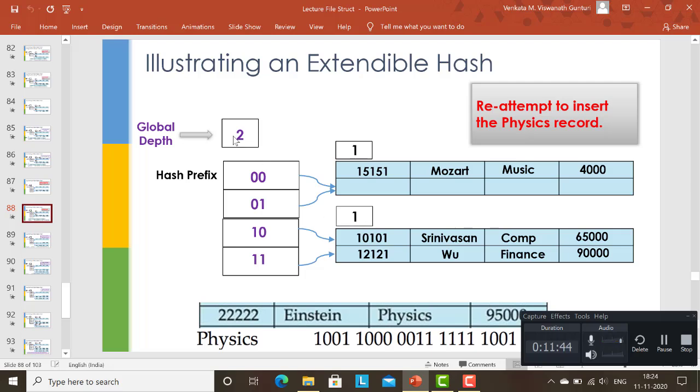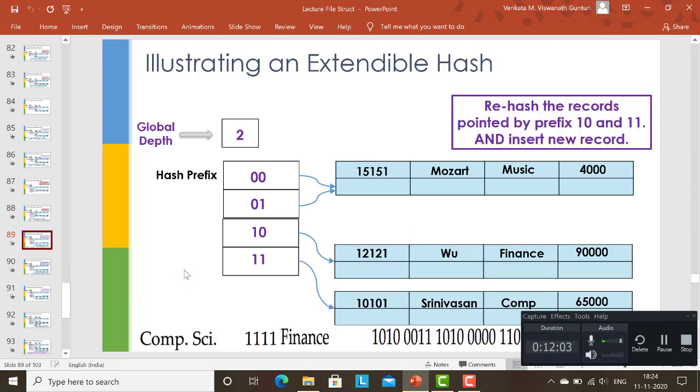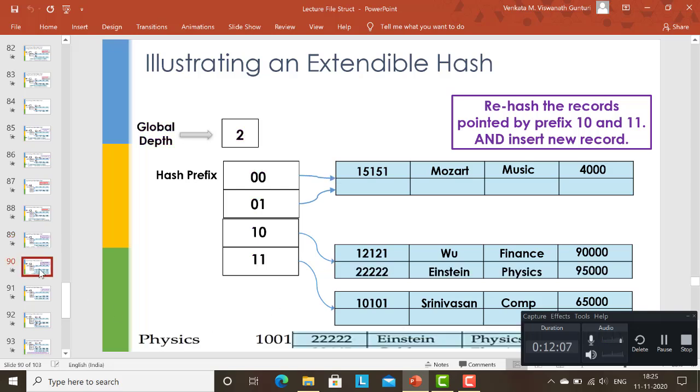Now as before, what do we do? We create a new bucket, we set the local depth of that new bucket and this bucket to 2, and the lower half of the pointers will start to point to the new bucket, and then you rehash these two records and the new record to see where they land, right? That's what it is. So after you do this, I think this is the end stage, right?